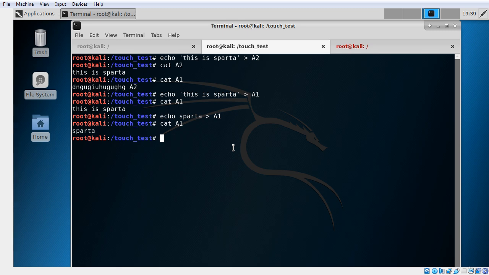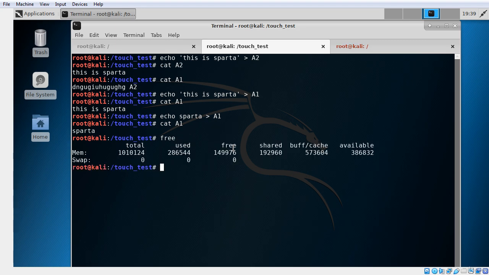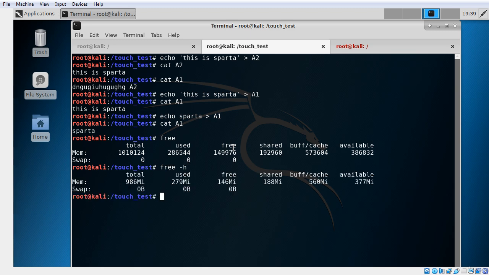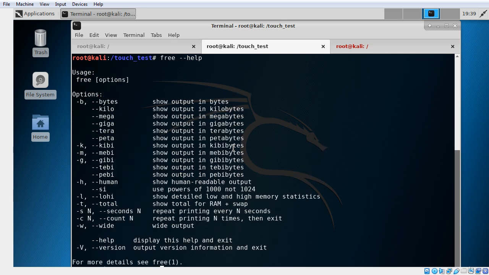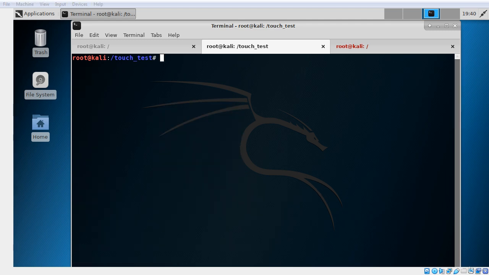And echo 3 to drop caches is very closely related to this command: free -h, free -m. Free is pretty much the amount of memory used and available. Okay, so that is the echo command.